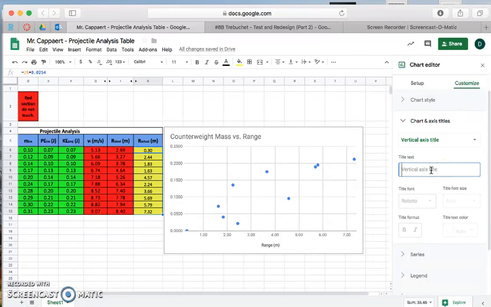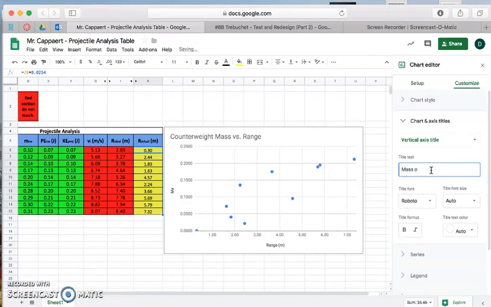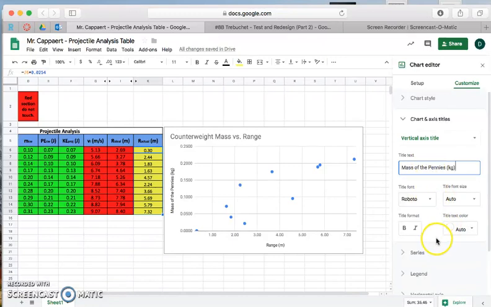That is going to be counterweight mass. Actually, let's call that mass of the pennies. Let's get real specific on that. Mass of the pennies. You could put counterweight mass if you wanted to, but specifically, this is the mass of just the pennies that's been plotted.